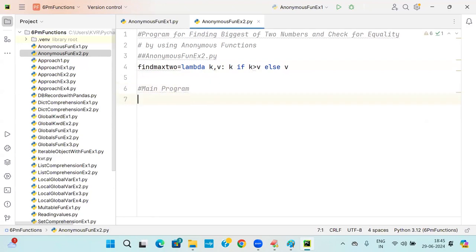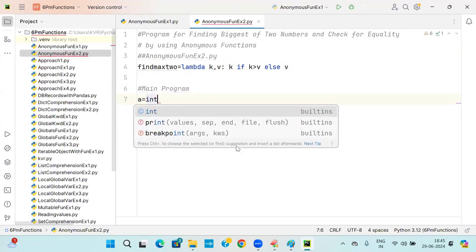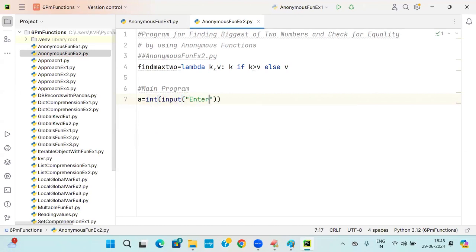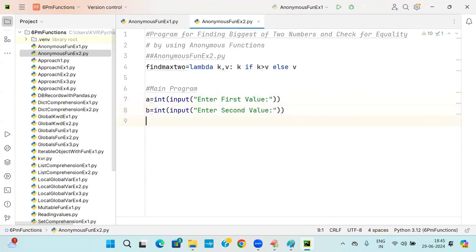I am going to take A is equal to int of input of "Enter first value". Next I will take it: "Enter second value". Coming to that, B.